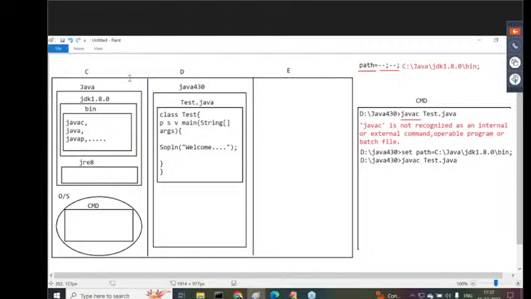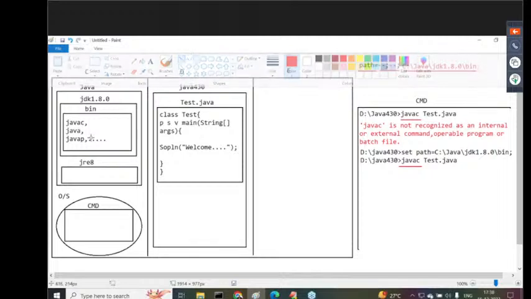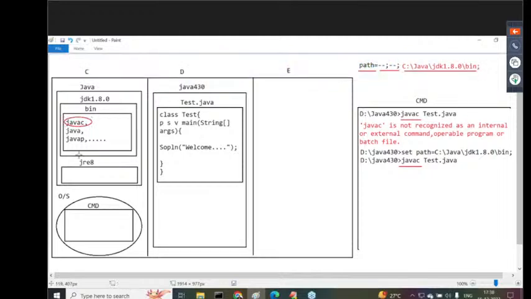Now here, when we use javac test.java, immediately what will happen? When we provide this again, the operating system will take this javac command and search for javac in its internal command list. Not available, we confirmed it. Then it will come to the path environment variable referred locations. It searches for javac at both locations; at the first location it is not available. Then it will come to C:/Java/JDK1.8.0/bin. In this location, is javac available or not? Exactly, javac is available in this bin location.